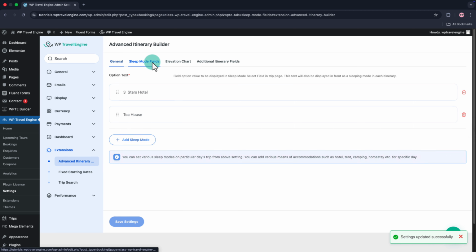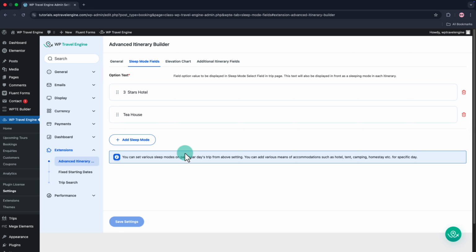Click on the Sleep Mode Fields tab. This is where you build the list of accommodation types that will be available as drop-down options on every itinerary day across your site. Now here's what you'll see on screen. I have already added 2 entries, 3 Stars Hotel and Tea House. We're going to add a third one.